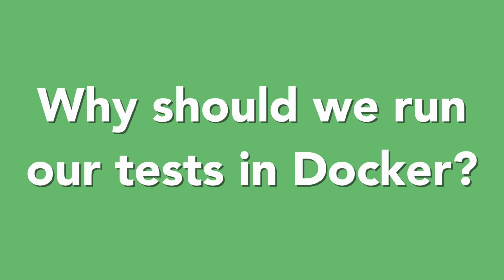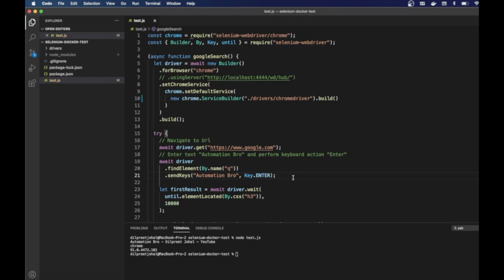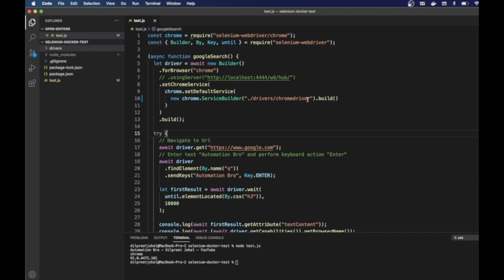Okay, so the main topic here is: why do we need to run our test in Docker? What value are we actually getting out of this? If you remember, I made a small change when I was trying to run our test. This was set to Chrome driver version 89. If we go over to our drivers over here, you can notice I have a Chrome driver, which is the latest version, as well as this Chrome driver, which is version 89. If I run this now, let's see what happens.